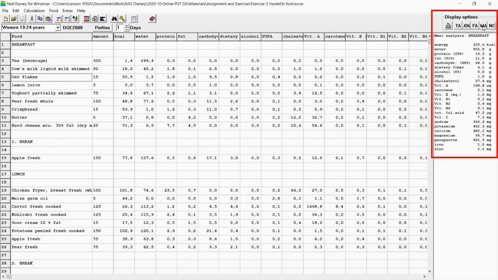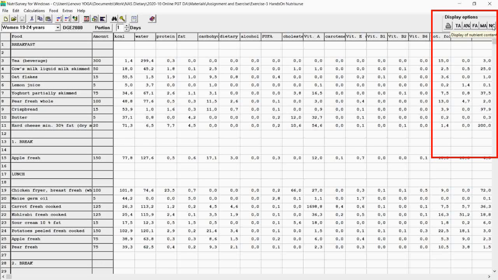While meal analysis shows the nutrient intake based on meal time. For example, if we click one of the foods under breakfast, it will summarize the food intake during breakfast. If we click the fresh carrot under lunch, then it will show the meal analysis during lunch. And this is to display the nutrient content.